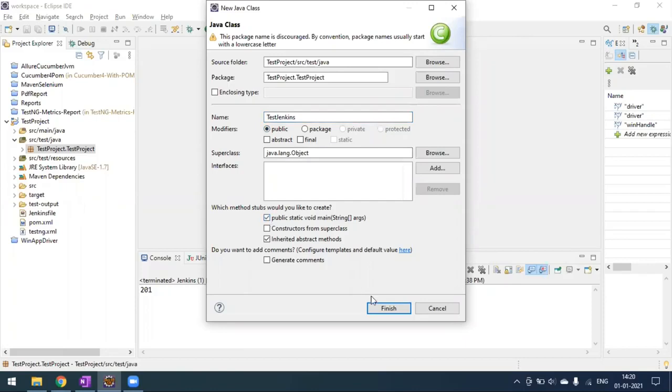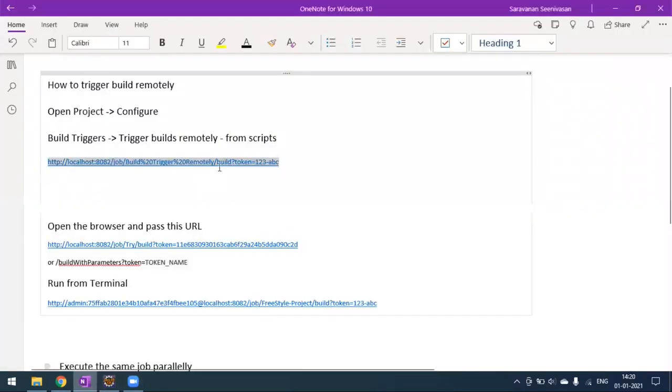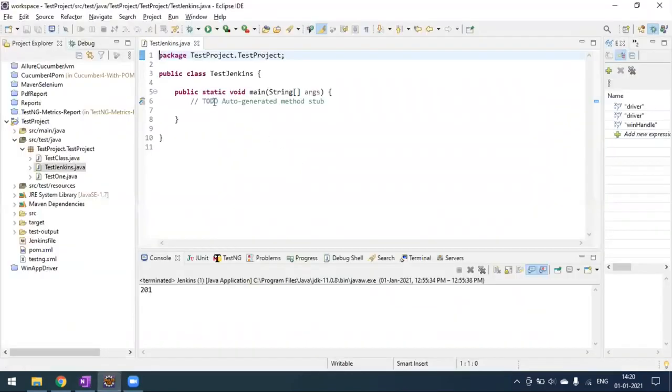Okay. So after this, what we have to do is take that URL. That URL, right? This is a URL that we have to pass as a string variable here. So we'll build one string here by the name of URL equal to, and we will copy that URL here.